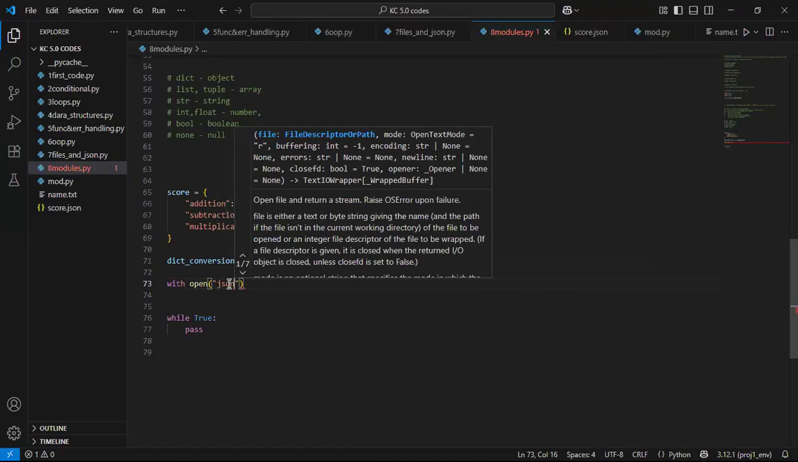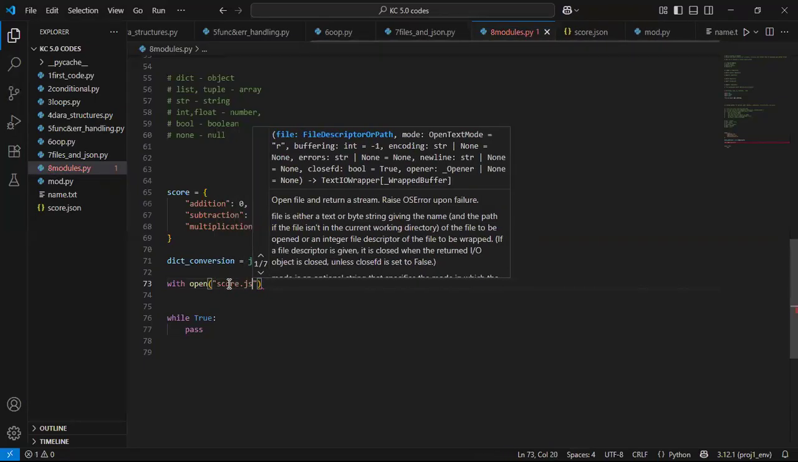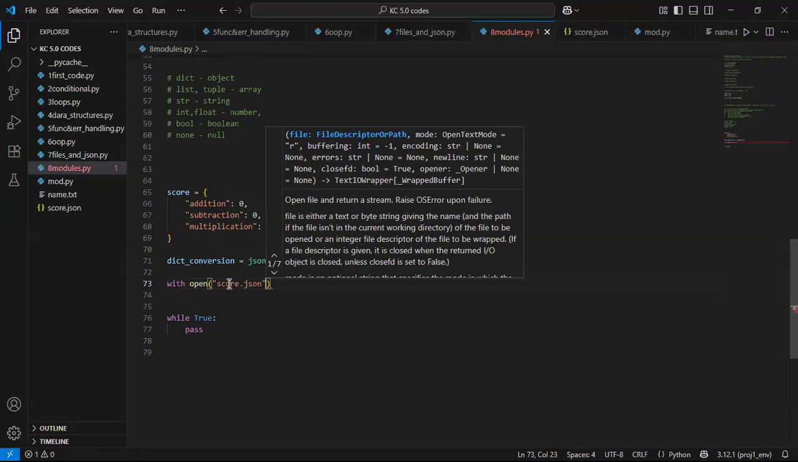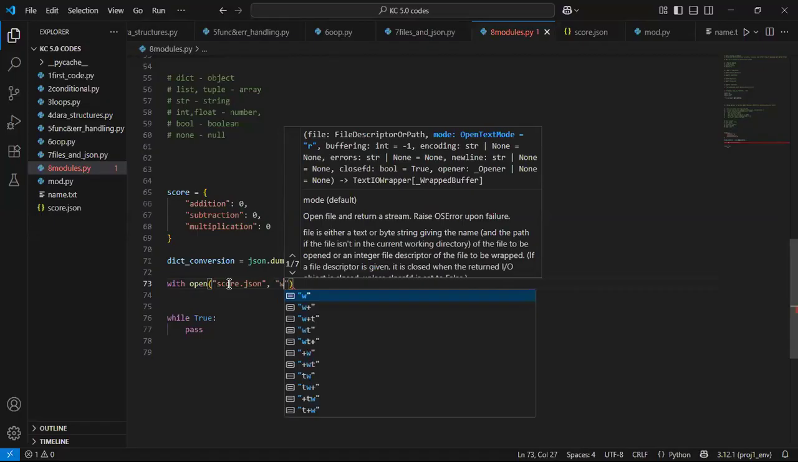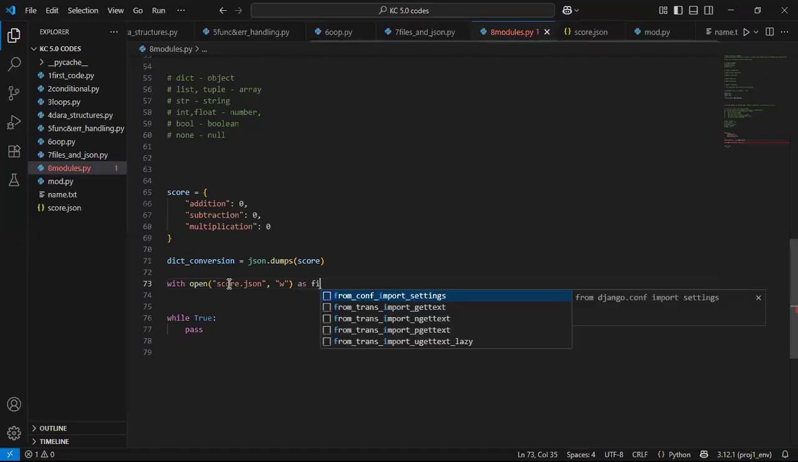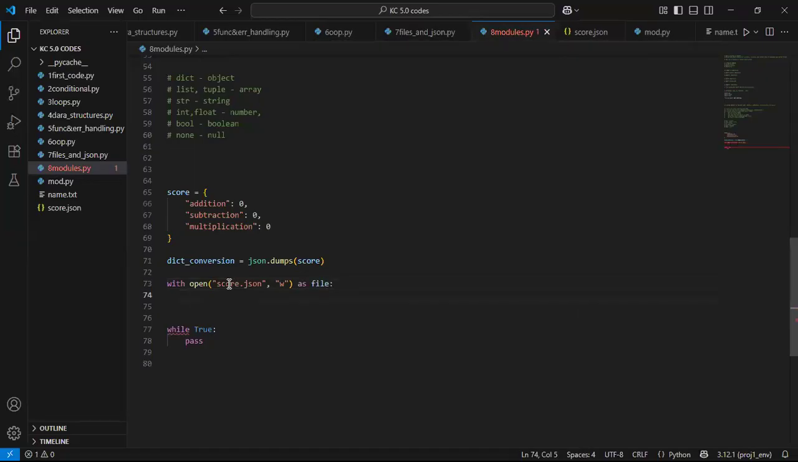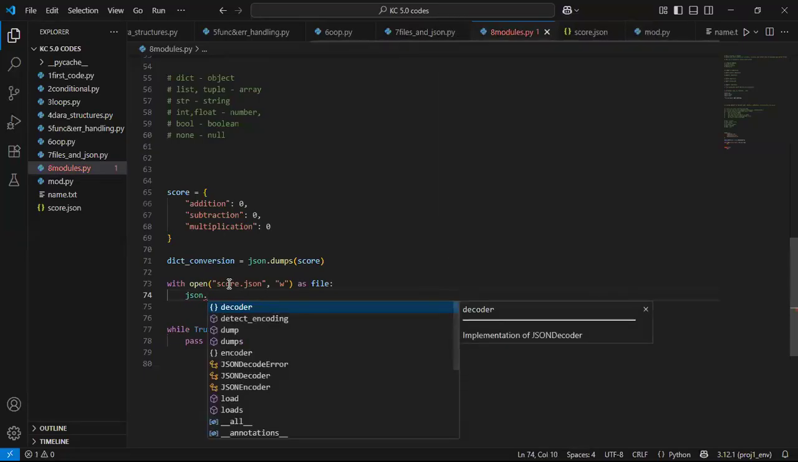I want to open JSON. Not JSON score, .json, and I want to open. Remember that we have to specify the mode because by default this mode is in read. So here I want to write to that file, and I will say open this file as, I'll call it file, and then within here I'll just say json.dump.